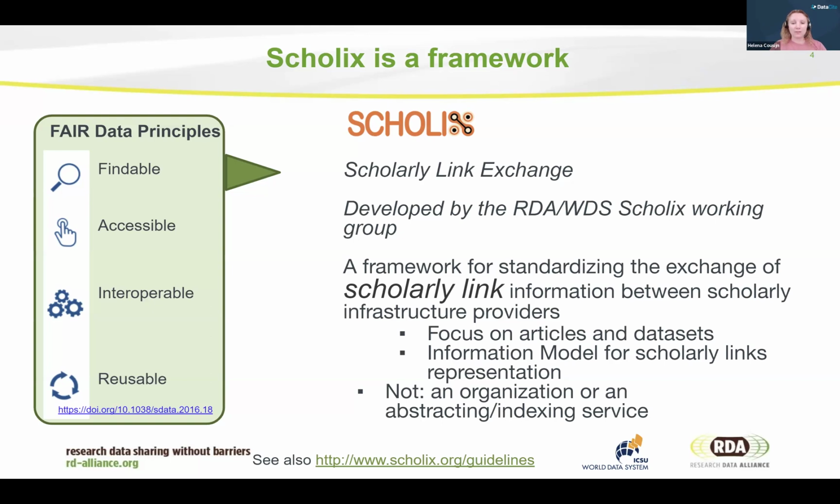I think it's very important to say that it's not a specific organization or a specific service, but it's a framework for standardizing the exchange of scholarly link information between scholarly infrastructure providers. Initially with a focus on articles and data sets, but more recently, we've expanded this to software and looked more generally at how we exchange information about these connections.